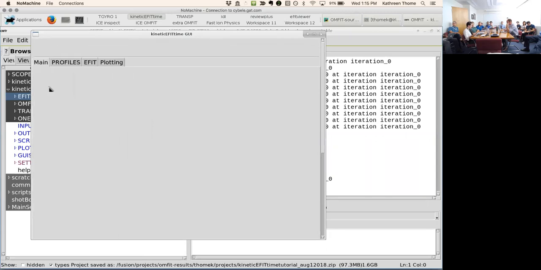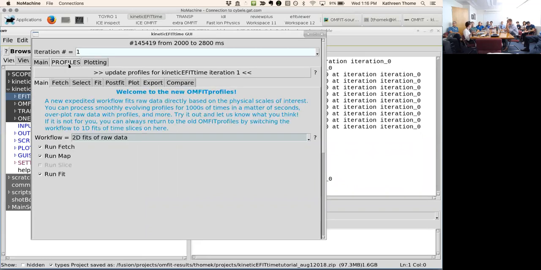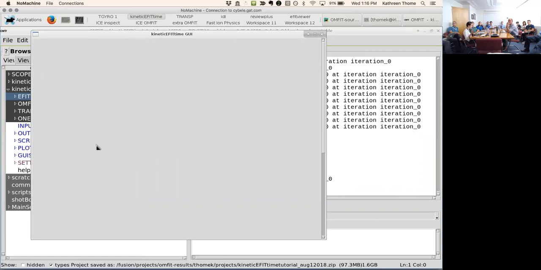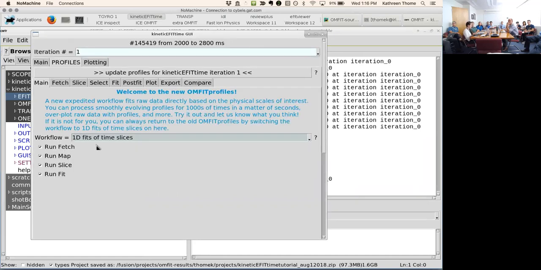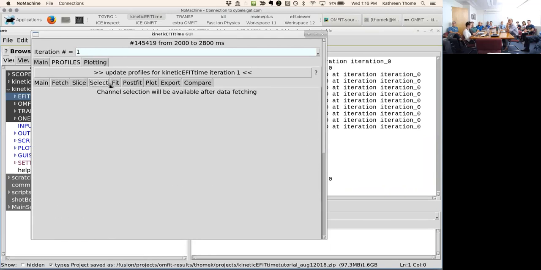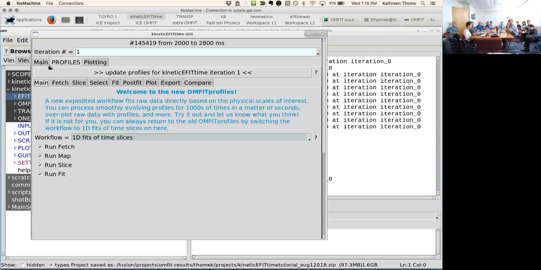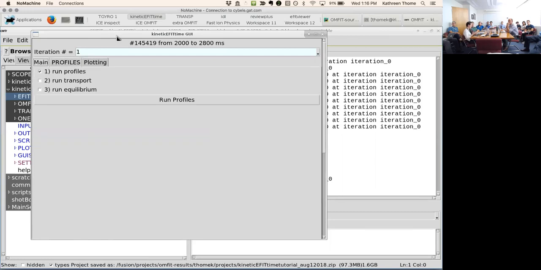So I'm going to deselect the run transport and the run equilibrium. We're just going to focus on the profile step. Nick gave a tutorial a while ago about the OMFIT profile step, so I'm not going to go into this in detail. I'm just going to set this to 1D fits time slices, which is what I'm used to. When you're doing a kinetic EFIT, it's really important at this step, and this is actually where I think a lot of people spend the majority of their time, going through each of these tabs to make sure that you're doing it correctly. But for right now, for the point of time, we're just going to use the default settings. So I'm going to go back to the main tab and hit run profiles.